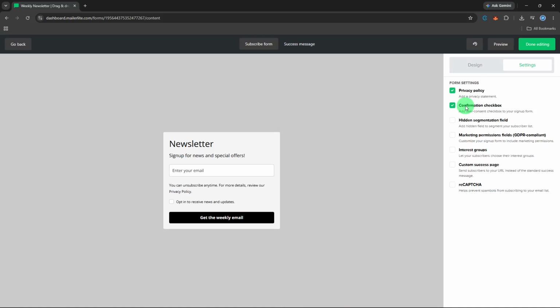If you already use interest groups, enable them here. Add groups like weekly tips and product updates, so subscribers tell you what they want. That keeps your list cleaner than guessing.